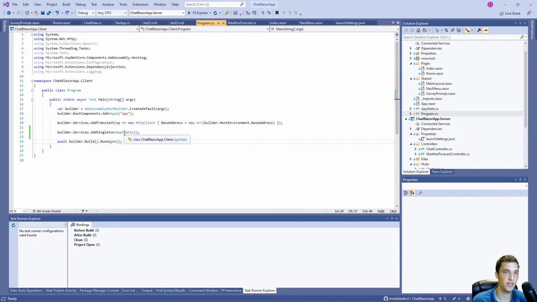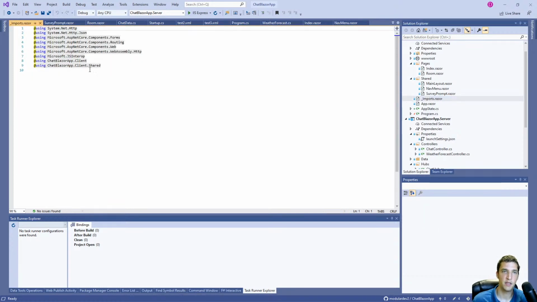So the next thing we want to do is inject this app state into our views. And I think the best way we're going to do that is in this imports.razor. This is where any common code that you want to inject or use, namespaces, things like that, is going to go in here. So if I just do inject app state, and then I have to give it a name, I'll just call it app state again. And now we can use this variable anywhere that we want.